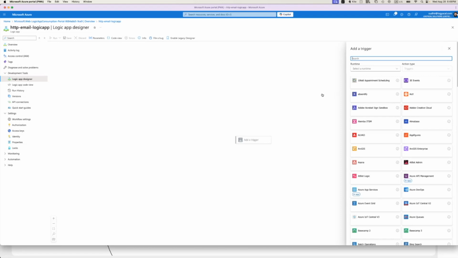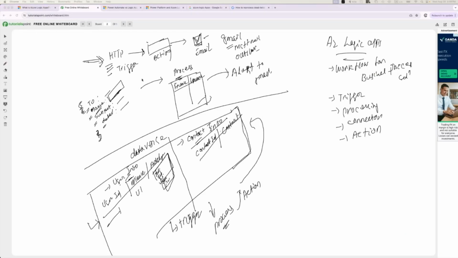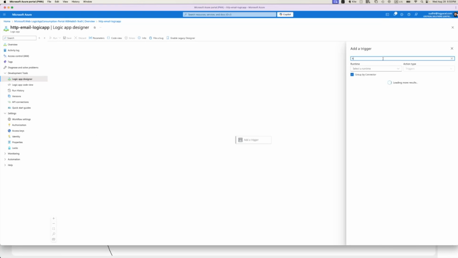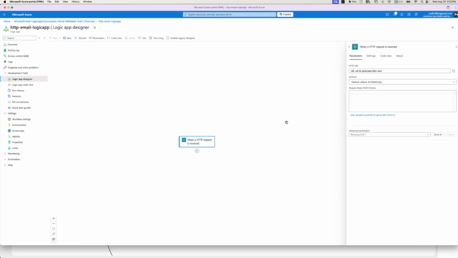Here we are going to add the trigger. If we go back to our whiteboard, we are going to use the HTTP trigger, because we want to create one URL through which we can post some data. At the end of the day, it's a REST API. So let's go and search for the HTTP request. The URL will be generated after save, automatically.